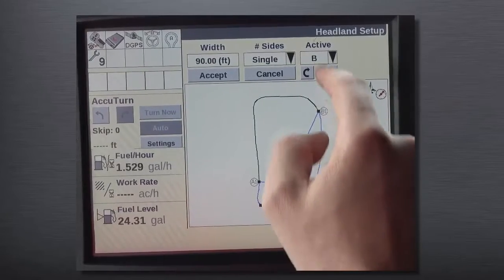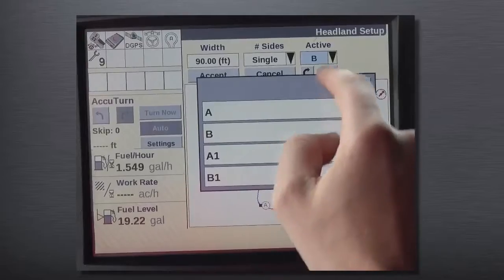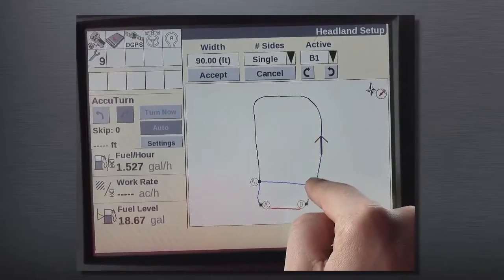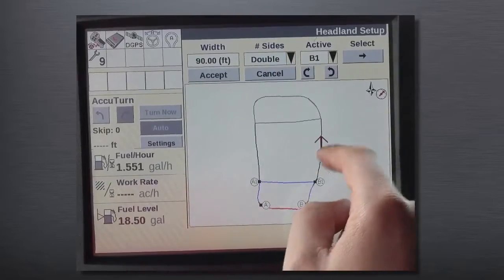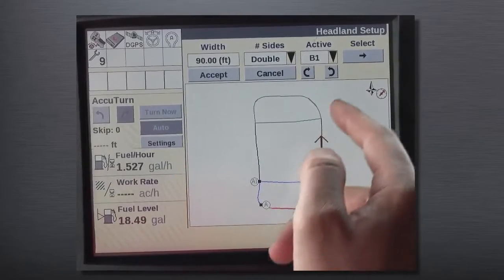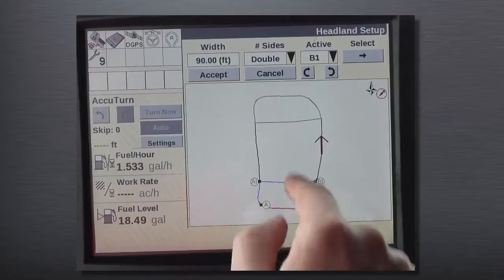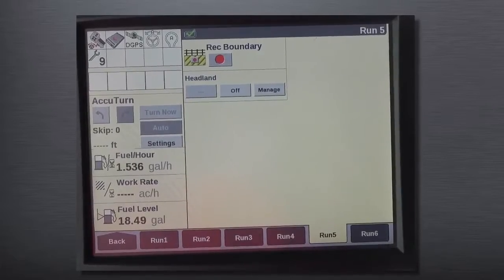So you see here, you can just drag. So I'm going to move B1 now. And then I'm going to actually create a double. So it just mirrors it. So I'm going to accept that, and then we're going to drive it off of our headland.